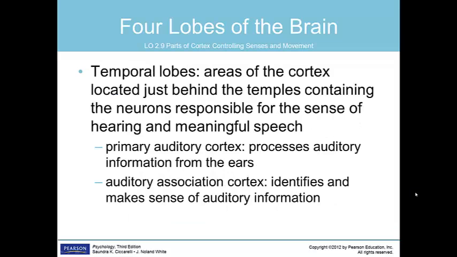The temporal lobes are areas of the cortex that are right behind the temples that contain neurons responsible for the sense of hearing and meaningful speech. The primary auditory cortex processes auditory information from the ears, and then the auditory association cortex identifies and makes sense of that information. The temporal lobes help us not only to receive information, but interpret what we hear. Incidentally, it is thought that epilepsy in the temporal lobe triggered Van Gogh's creativity and his intense spiritual beliefs.